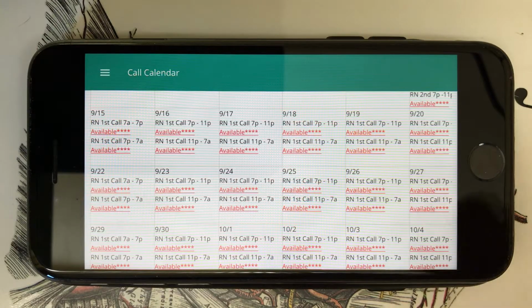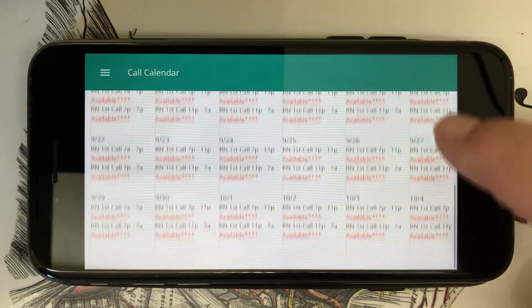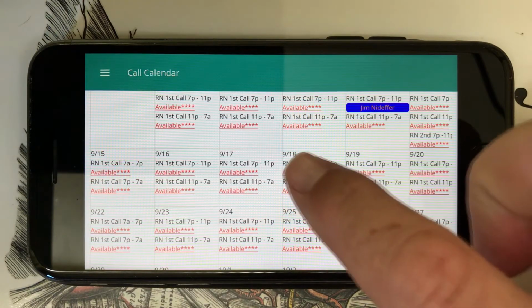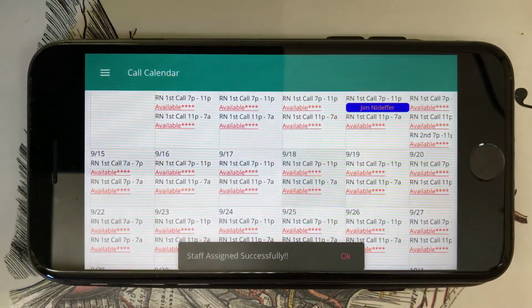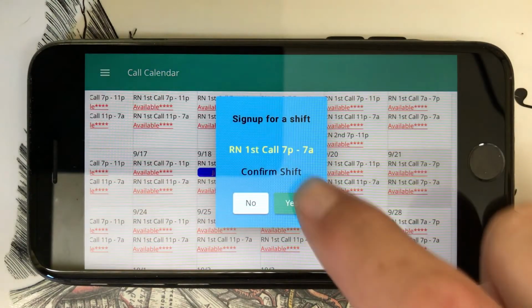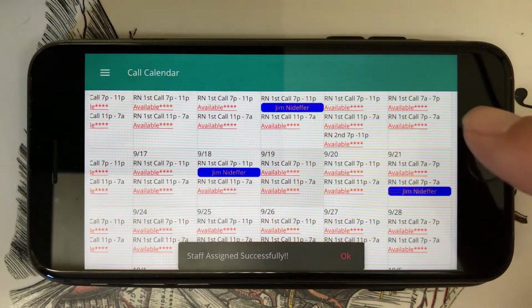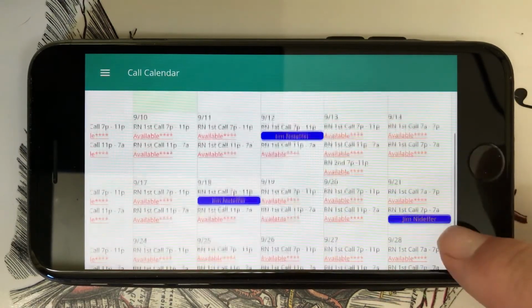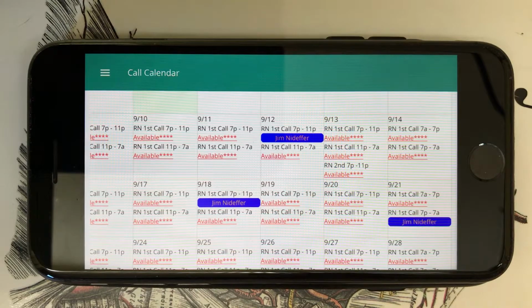And so when people are signing up for call, you're not going to be trying to sign up for the same shifts at the same time. And so I'm able to sign up for all the shifts that I'm required to. I'll go ahead and sign up for a weekend shift. All right. And so signing up for shifts is very, very easy using any phone or any device.